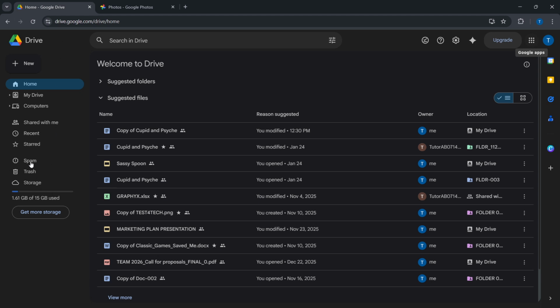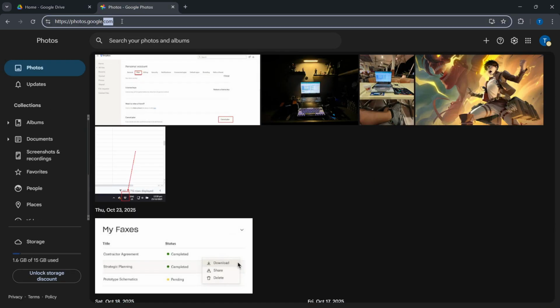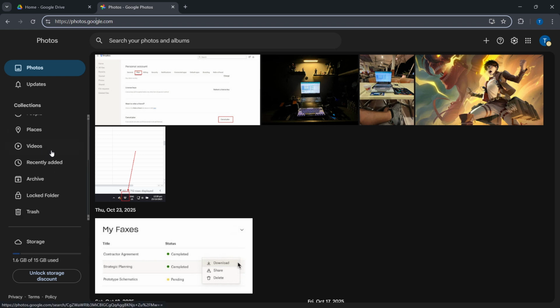On a computer, open your browser and go to photos.google.com/trash. Sign into the Google account where those photos were originally saved. If you manage multiple accounts, confirm you're in the right one. A quick check of the profile icon in the top right can prevent a lot of confusion.